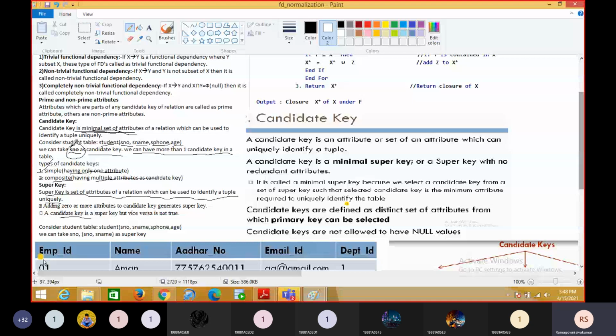Next, candidate key. What is a candidate key here? A candidate key is also a super key. Here employee ID is a super key, Aadhaar number is a super key, email ID is a super key. So these all are super keys, right? Why candidate key? A candidate key is always a super key, but a super key need not be a candidate key. So how do we find the candidate key?